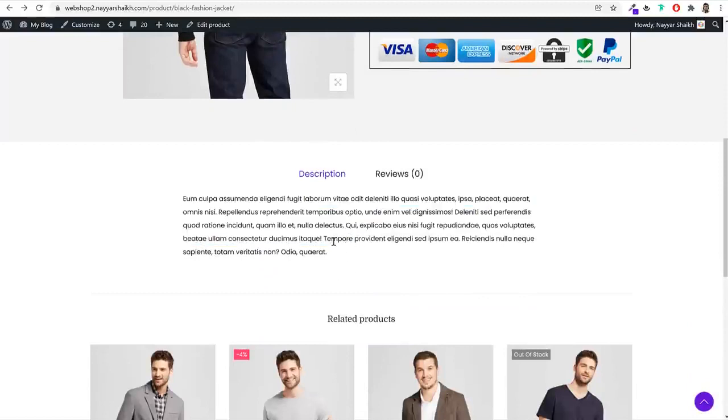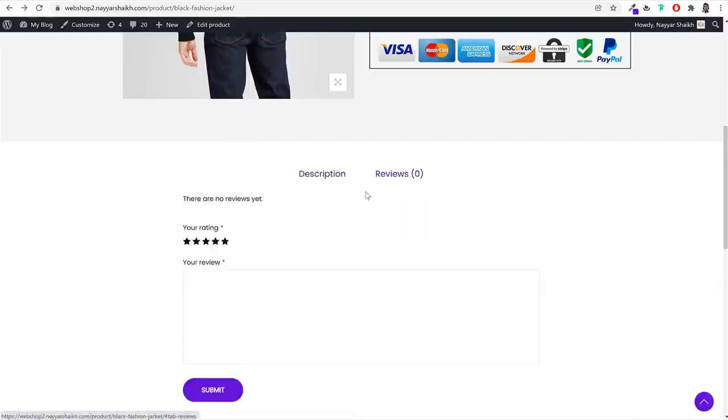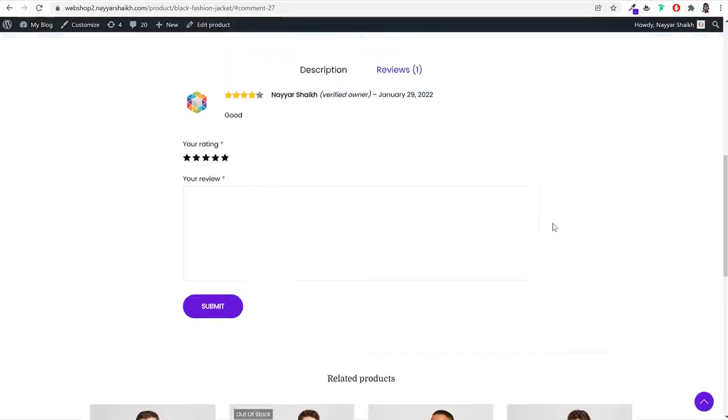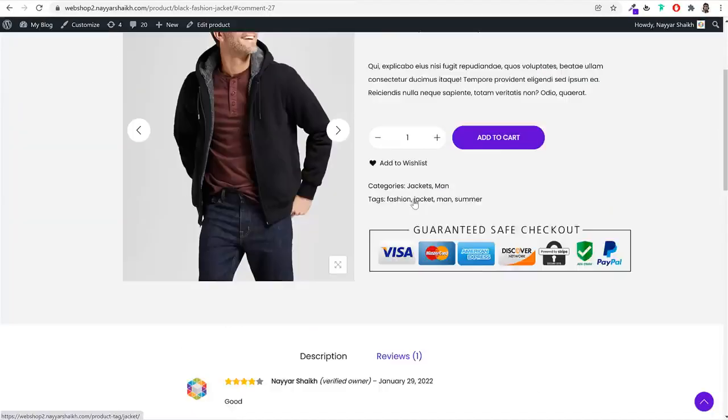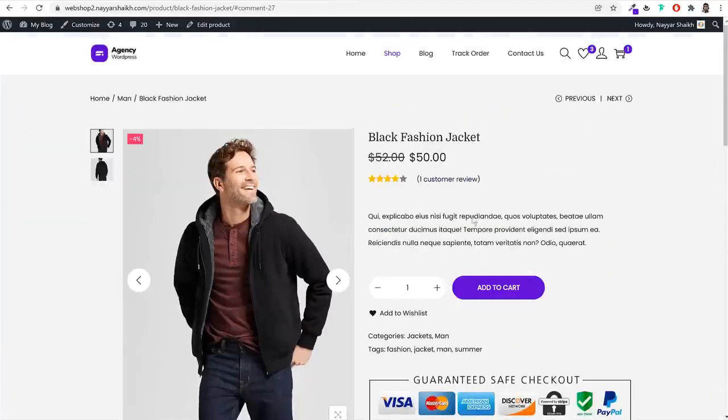Here you can display images as well. You can display icons and all. So basically a long description about your product. If there is any review on your product, you can see that as well. If somebody wants to post a review, they can select the rating, type in the comment, and click on submit. Then this rating will be submitted. And now as you can see, one review, and you can see the review at top as well.